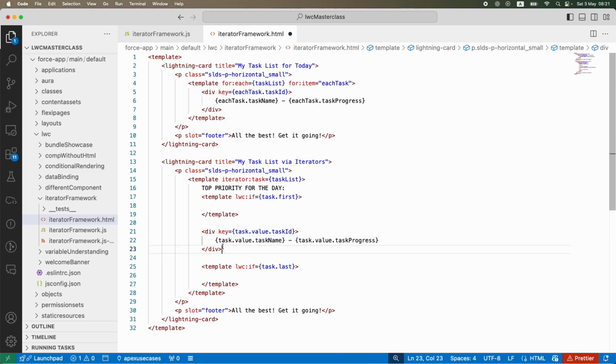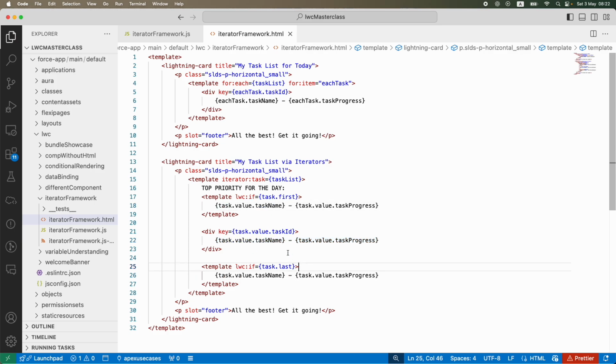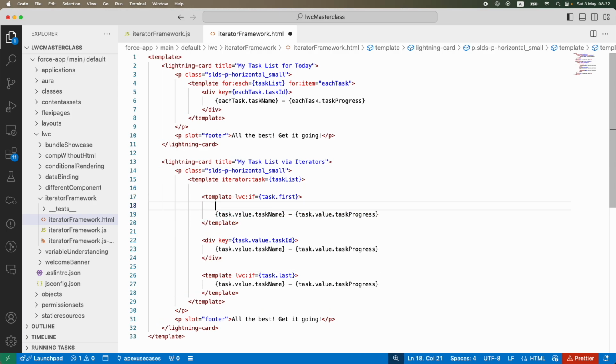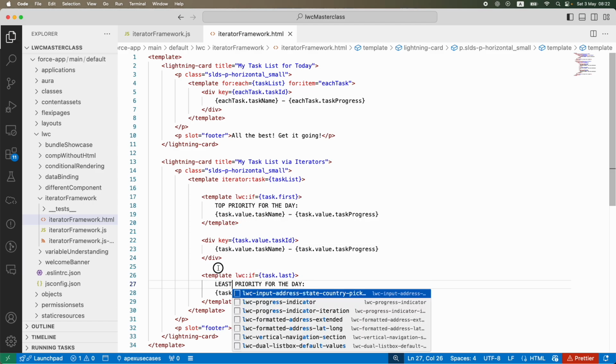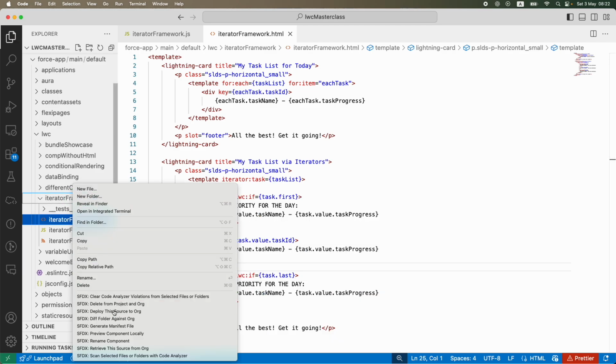Make sense? Now let's say I want to highlight my first and my last tasks, right? So what I've done is I've bifurcated my information based on if it is the first, the top priority. This is the top priority. This is the least priority. Let's see how this shows up. Let's first of all see how this shows up.